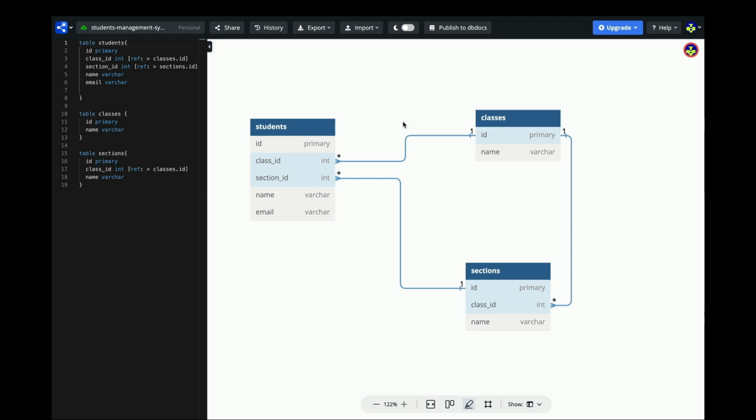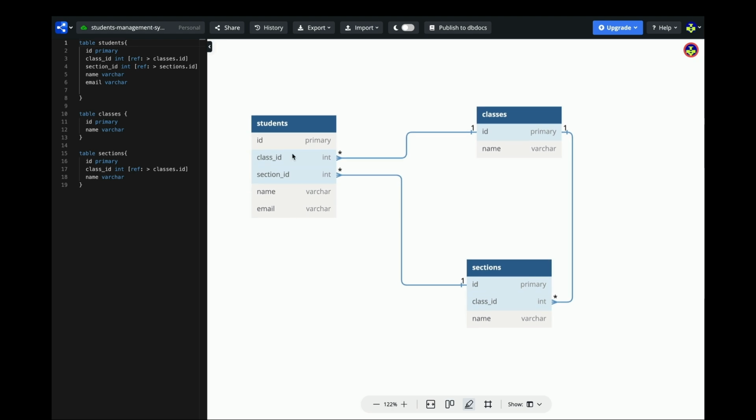So in this project, we'll be building out a mini student management system, in case I have not mentioned that earlier. In that project, we'll be defining three models: the classes model, the sections model, and the students model. I think this diagram is self-explanatory, but still I'll explain everything. So we have the student model, and each student belongs to a certain class and a certain section. Each student has a property of name and email.